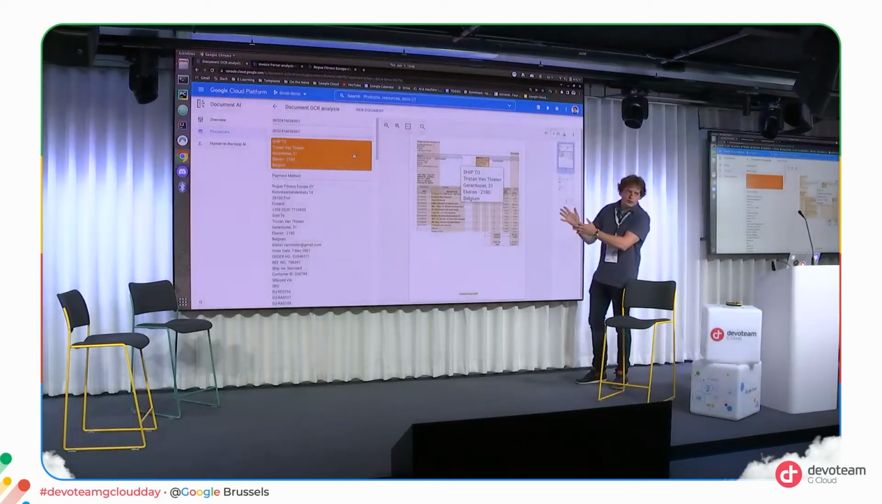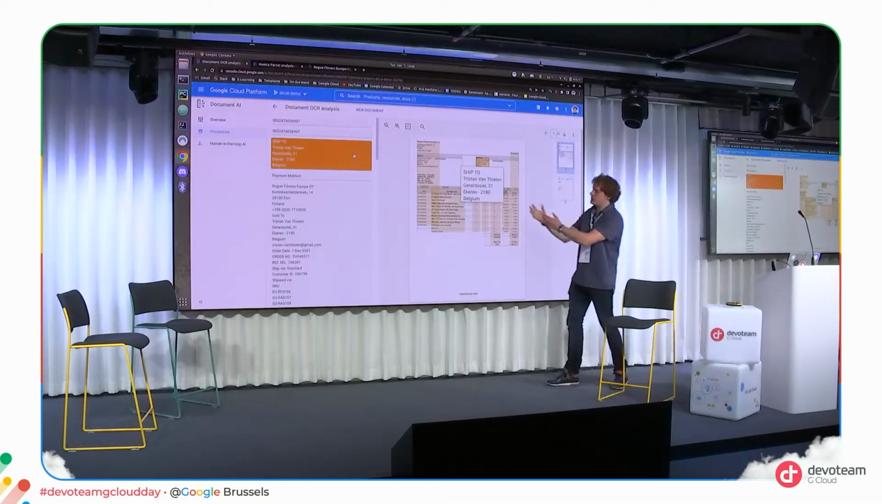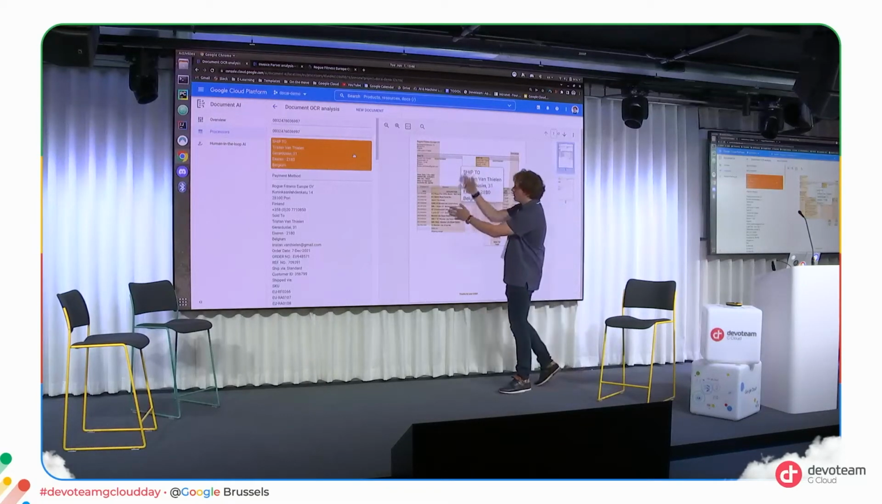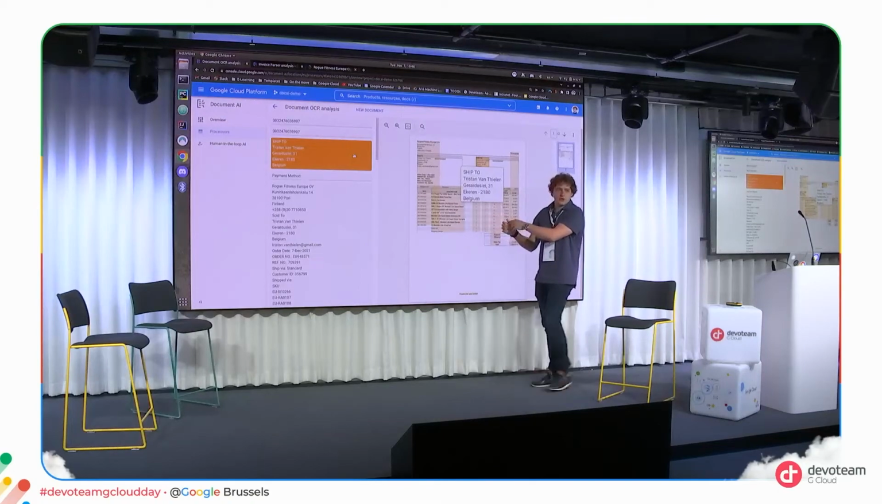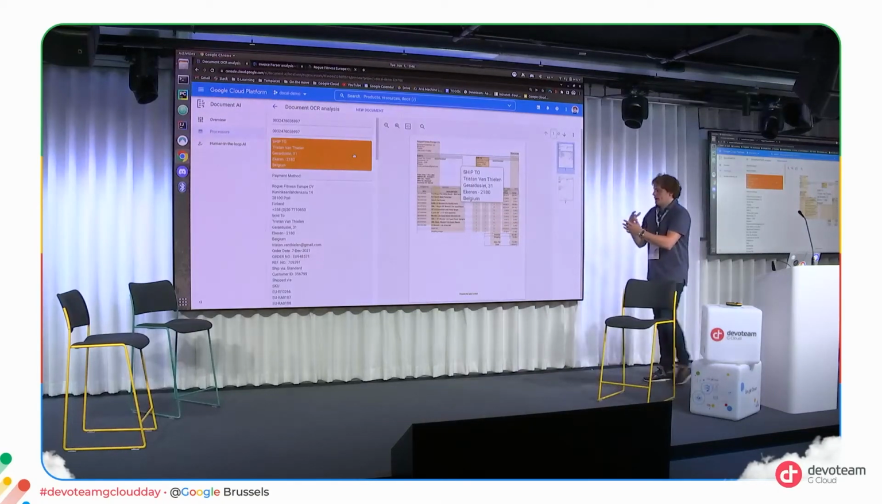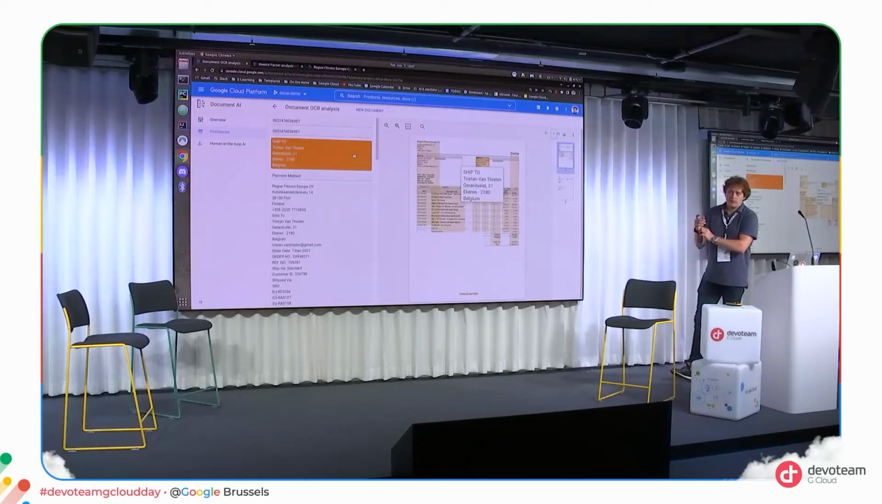It doesn't know the structure of this document. It doesn't know this is an invoice. So it's just extracting all the information with bounding boxes about where that information is on the document. And that is already useful, especially for people that are more ML savvy. They might use this and then train their own ML model on this data.